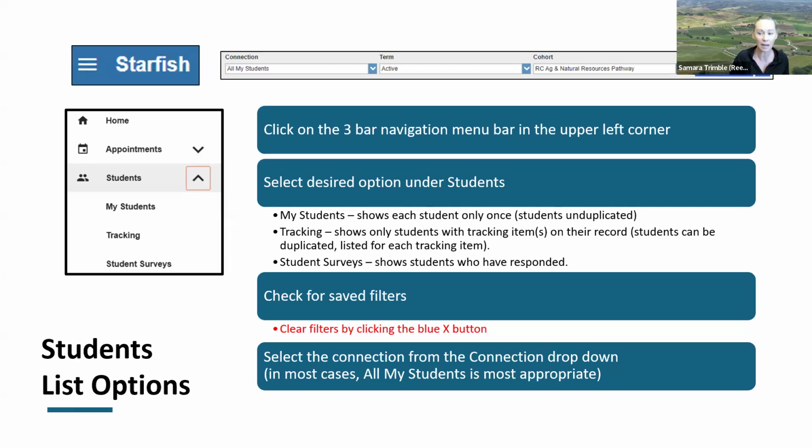The tracking tab is going to show students with tracking items on their record. So students can be duplicated depending on how you have your filter set. If the student has more than one tracking item, they're going to show up more than once on the tracking channel, because they'll show for every tracking item that is active or has ever been on the record if you're looking at active and resolved.